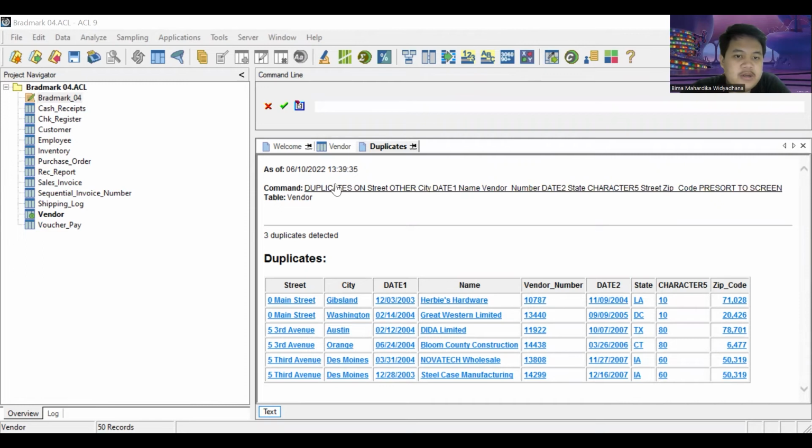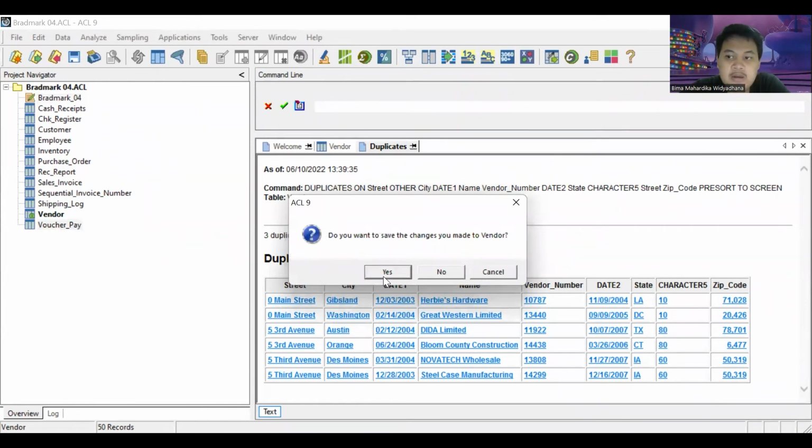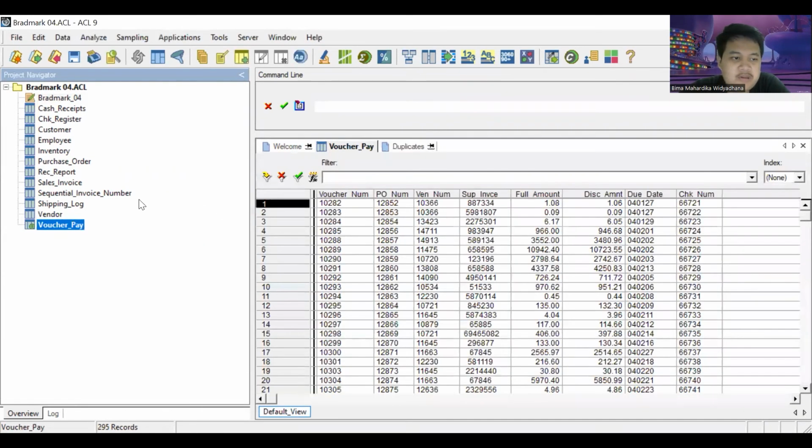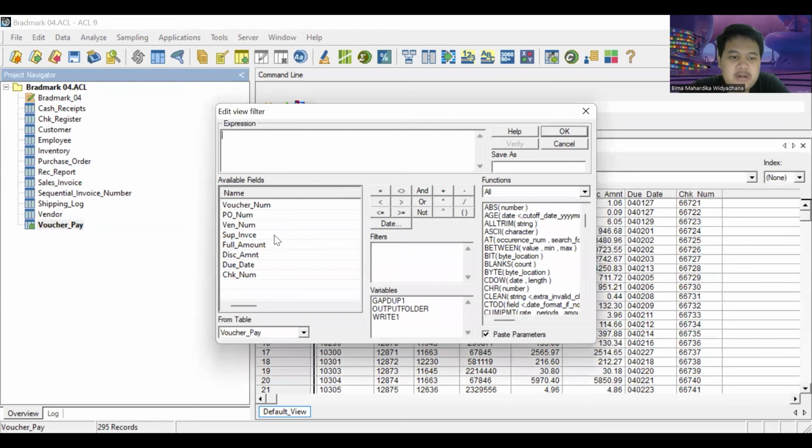Next, for the next test in the fictitious payment to fictitious vendor, we're going to test the invoice amount slightly below the review threshold. Okay, the first thing that we're going to do is we should save it first, and then we open the voucher pay, and then we're going to edit new filter.